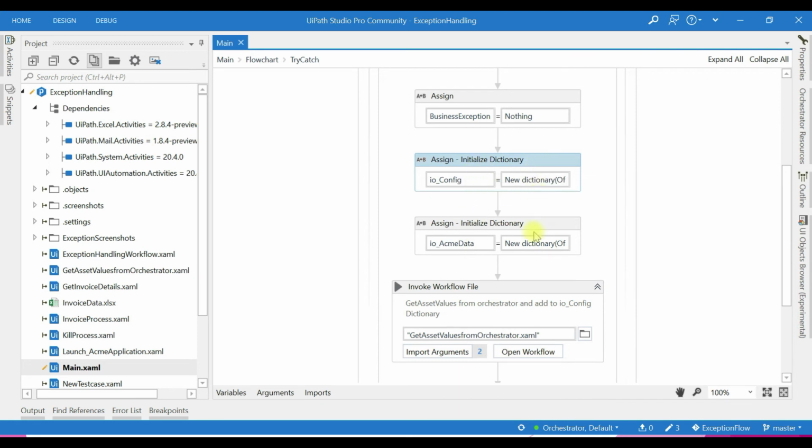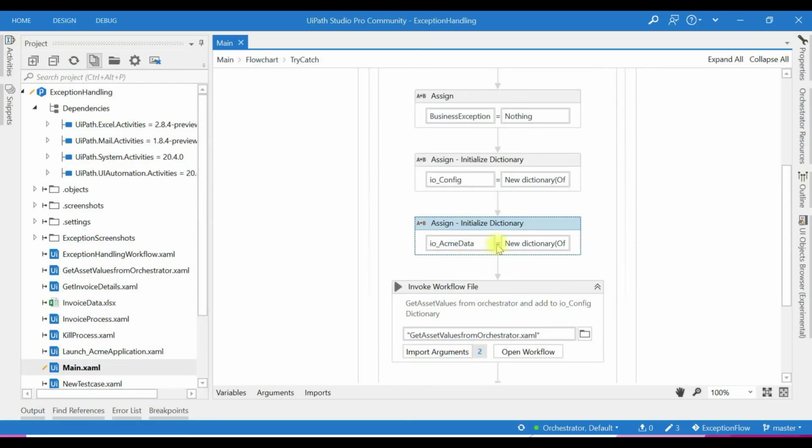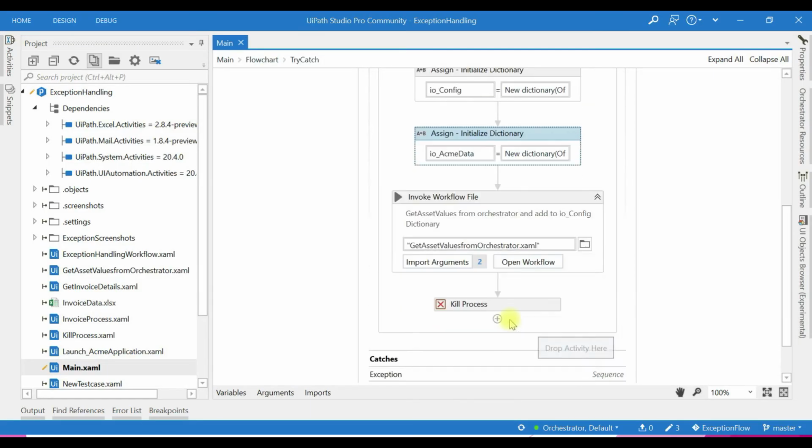Why these two dictionaries? This dictionary is used to load the values from asset, that is my Acme application URL, username, password, everything I will load from asset. After fetching these values, we need to save them in some variable, correct? So to save them, I am using this input output Acme data dictionary. Now get asset values from orchestrator.